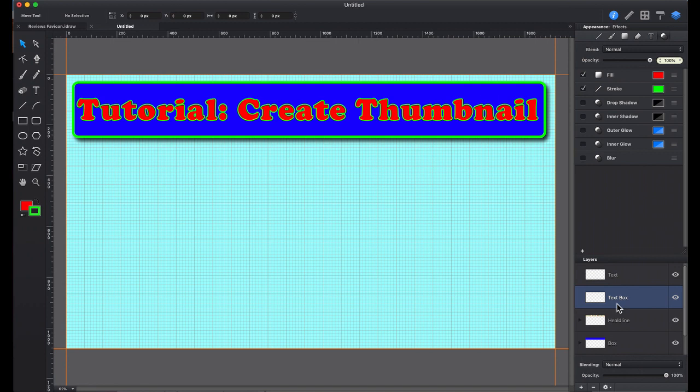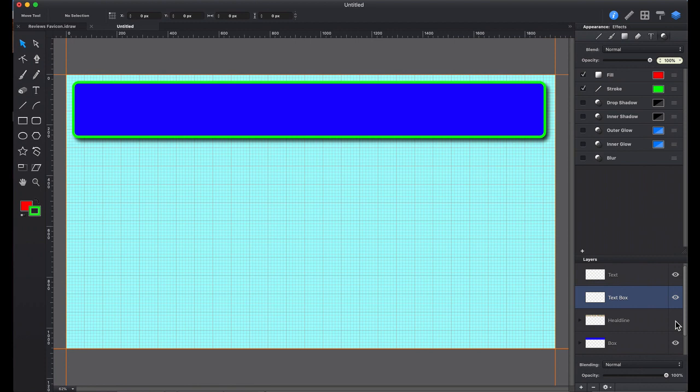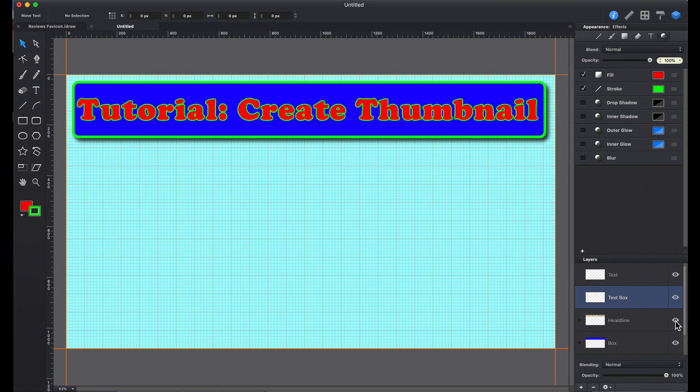Alright. Now I was telling you before how you could take layers and make them invisible temporarily to work on stuff maybe underneath it. So these little eyes on the right, that's what does that for you. So if I want to turn that headline off, I can just turn it off and right back on. Okay, so let's make a box for our text.